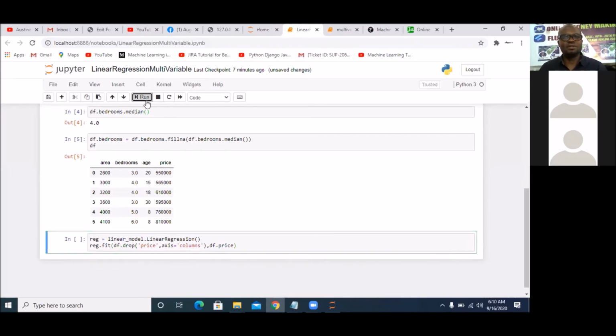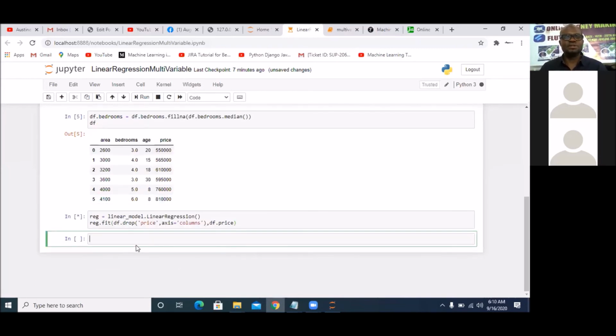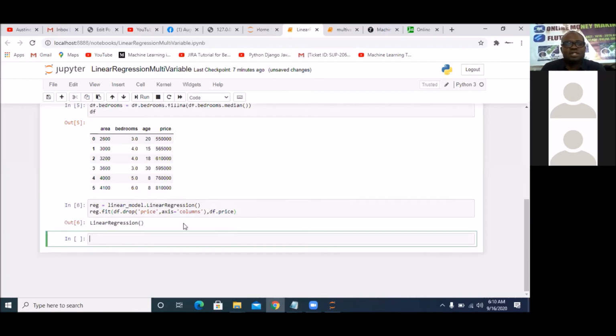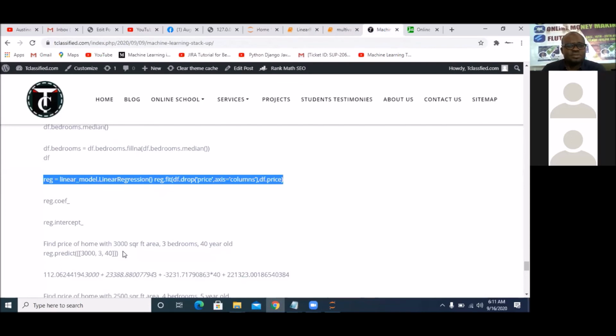I can now run. So once you do that, once you see linear model written down here, you know that it has, okay, linear regression. That means it has taken care of this. So the modeling is done. So we can go ahead and do prediction. So we're going to find the price of a home with 3,000 square meters and 3 bedrooms and 40 years old.